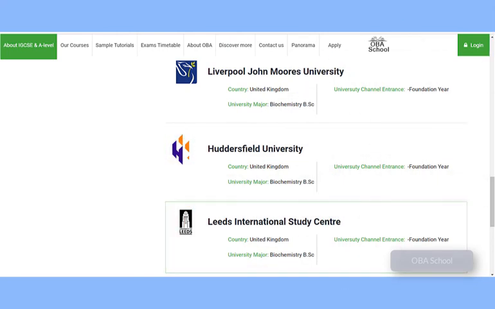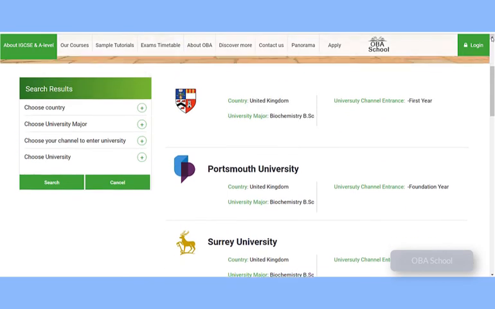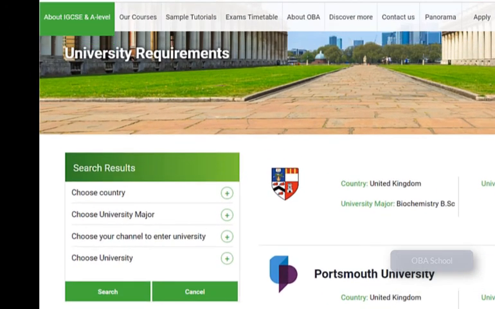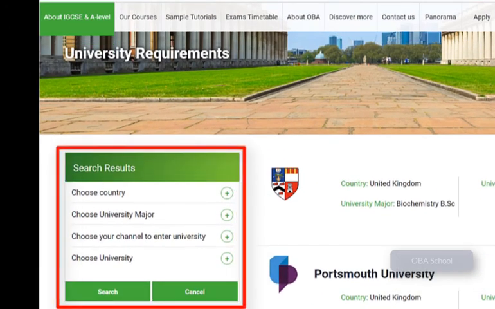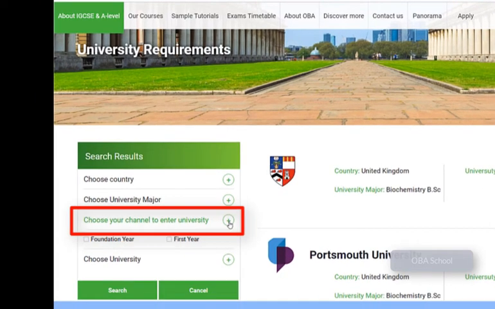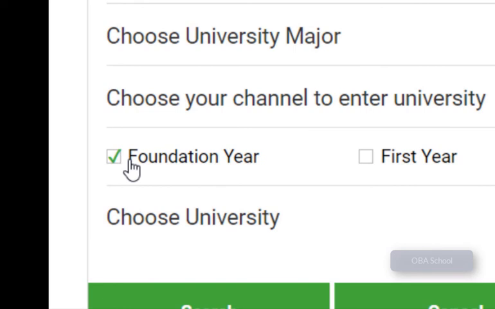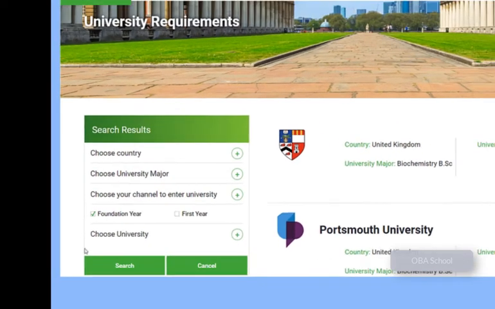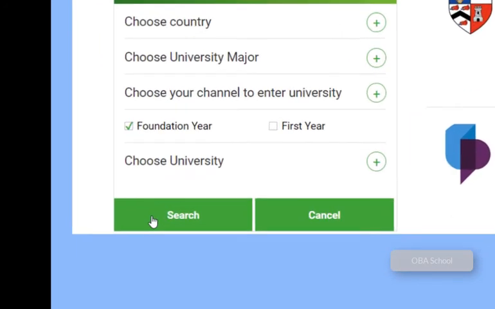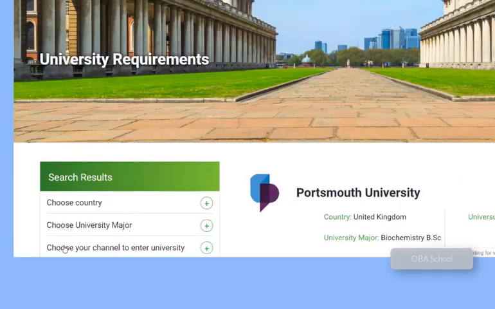If you would like to filter the choices further, such as excluding the option of the direct entry to first year and keeping only direct entry to foundation year, then you need to go to the filtering panel on the top left and click on the Choose Your Entry Channel to University. Then select Foundation Year and click the Search button, which will narrow down the results, limiting them to the biochemistry degree with foundation year only. In a similar way, you can filter your search down to more specific criteria by using the other options through the filtering panel.